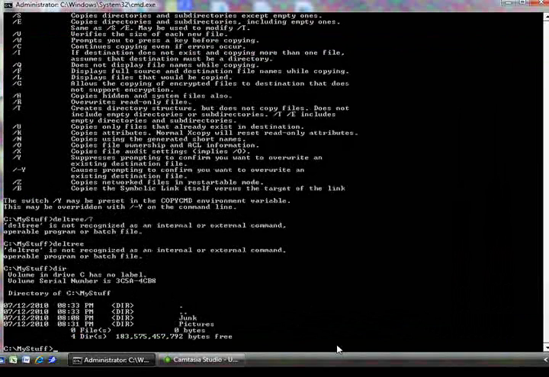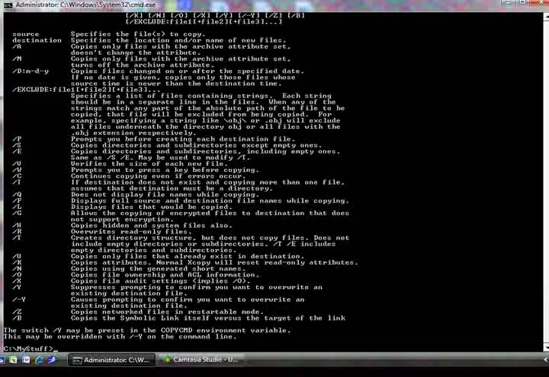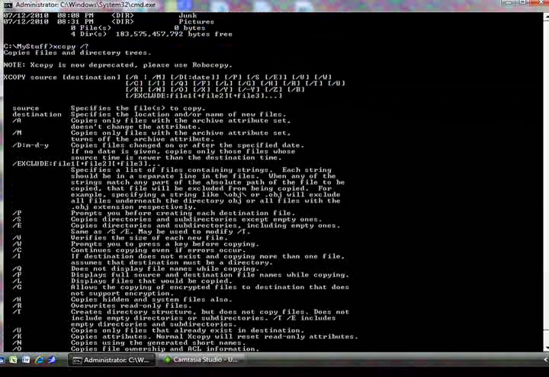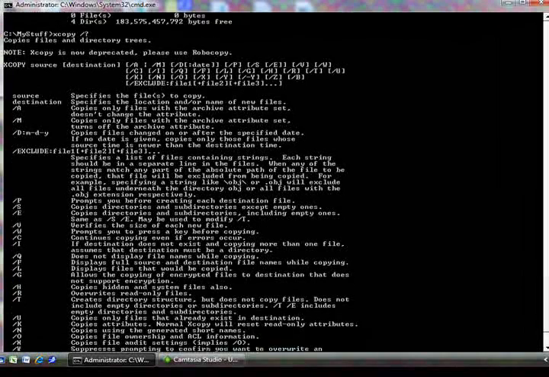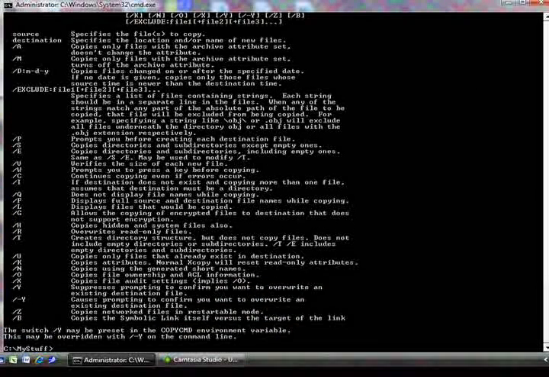The next command I'm going to be showing you is the xcopy command. This is a very useful command. Go ahead and type xcopy /?. You can see there are a lot of switches to use with xcopy. And you can do a lot of things with xcopy that you simply cannot do with the normal copy command.